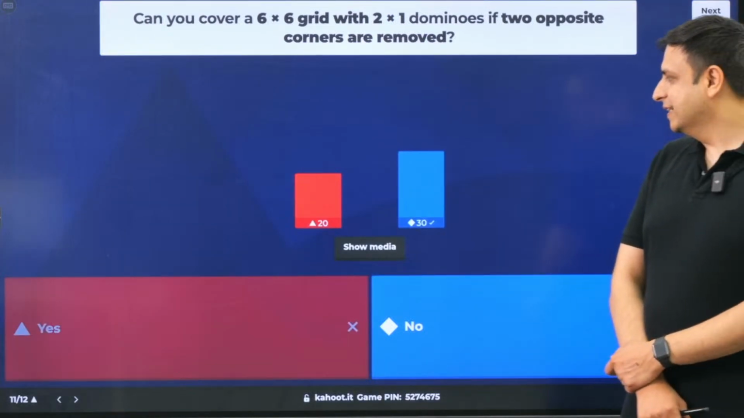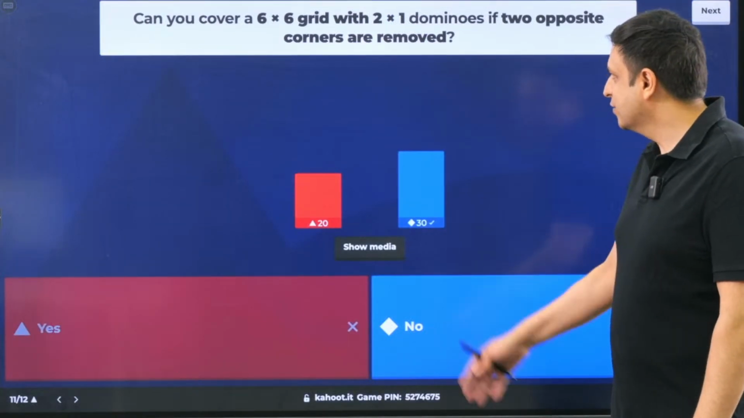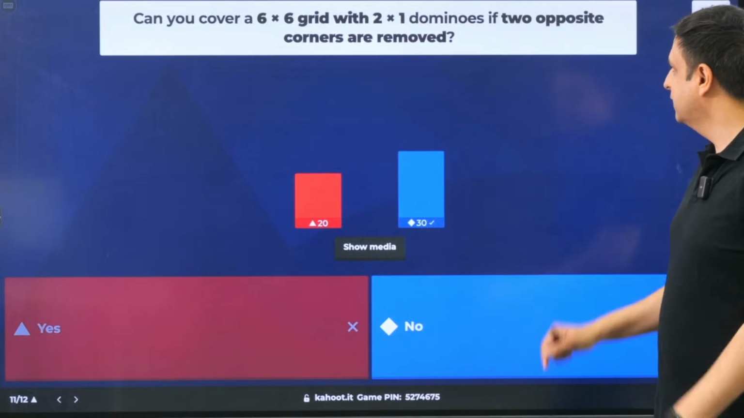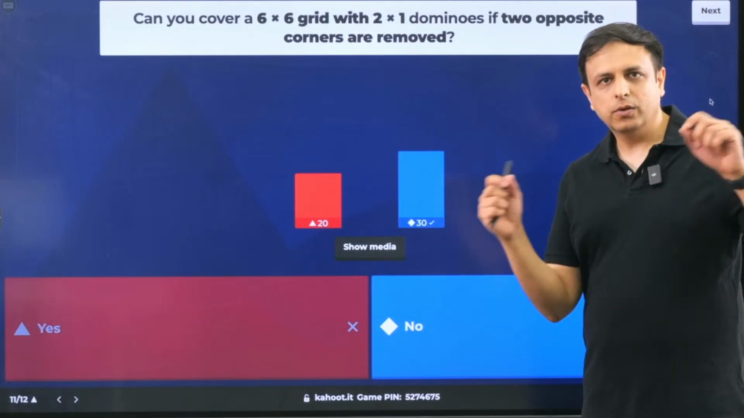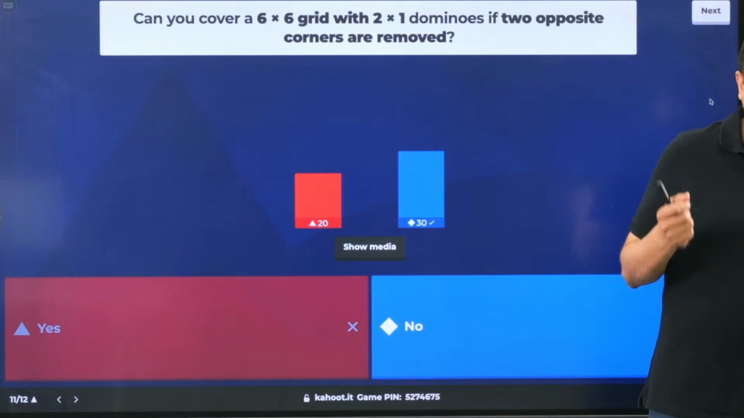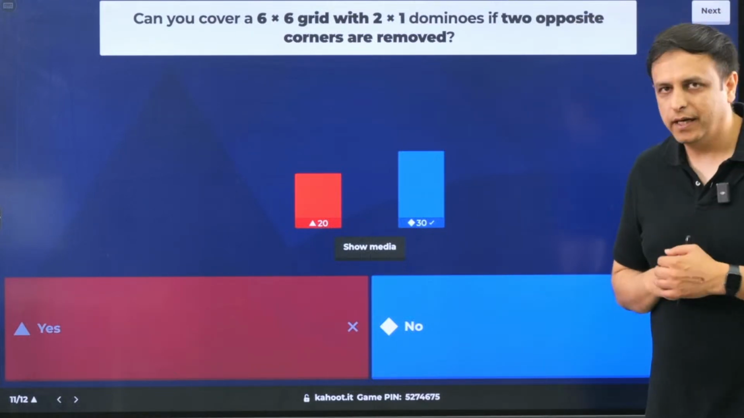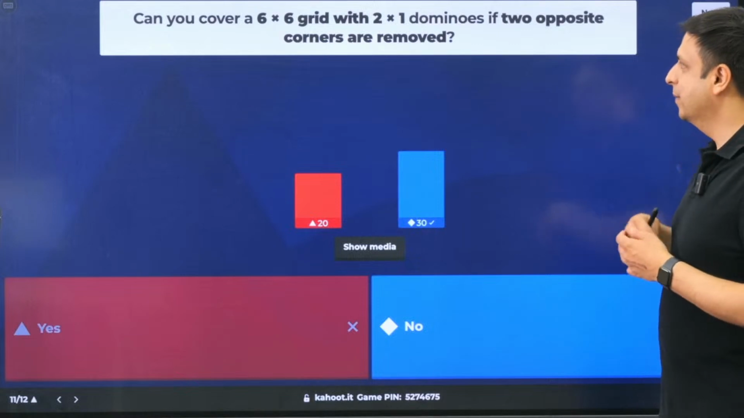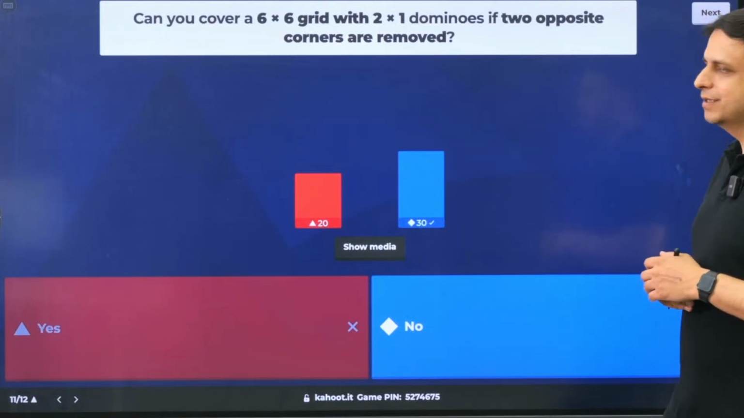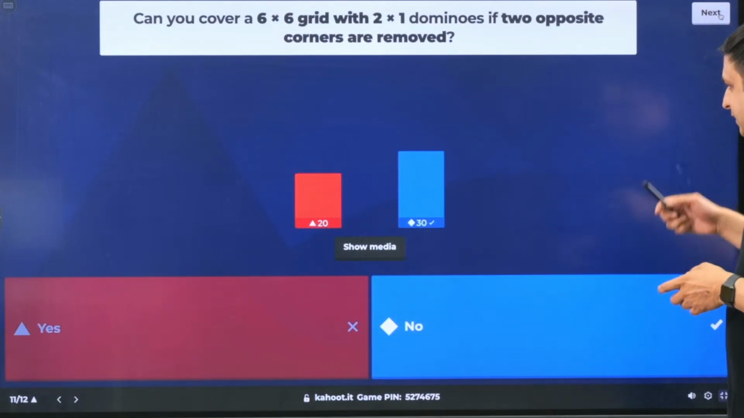Okay, the correct answer in this case was no, it's not possible, because once you take out the opposite corners, you're taking out 2 squares of the same color. So, the number of black and white squares will be different, and therefore you will not be able to cover the grid with 2x1 dominoes. So, the correct answer was no.